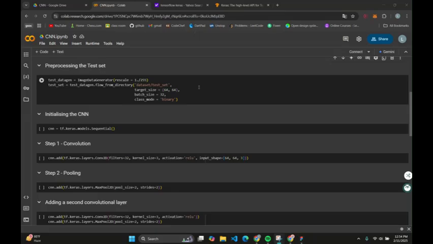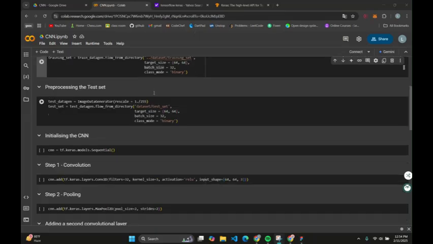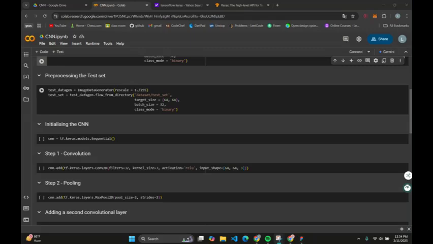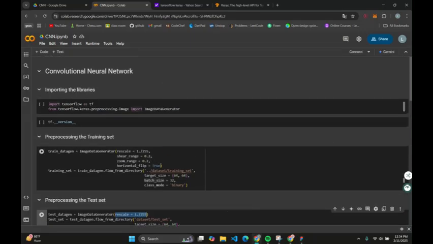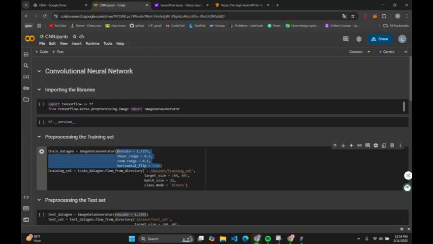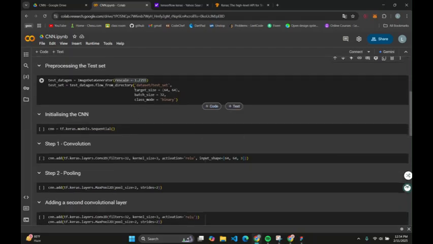Okay, so after that, once we do it for the training set, we will do it for the test set as well. But now remember, for the test set, when you're applying the transformation, we'll only rescale it. We won't do zoom in. This we did so that the model is trained properly. It doesn't get fitted to the data. The test set is meant for evaluation, so whatever image we give, it should evaluate it properly.